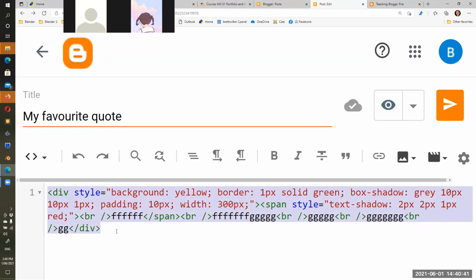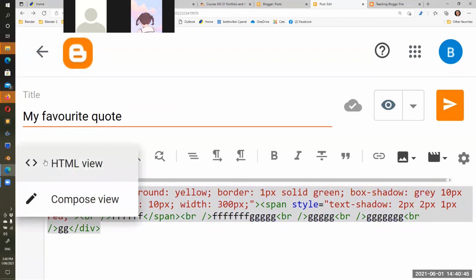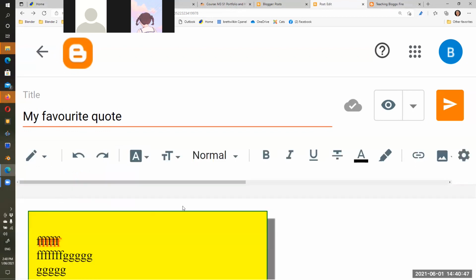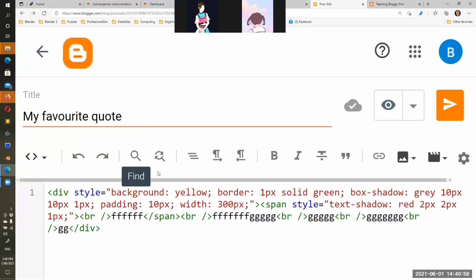Can't afford to forget to close your tag. I'm going to copy it this time just in case. I'm pleased it warned me. Now my Fs have a red shadow. Now what I'll do is I'll go back, HTML, and copy all this code for you. Control C. We're not doing anything with it yet, but we will do.